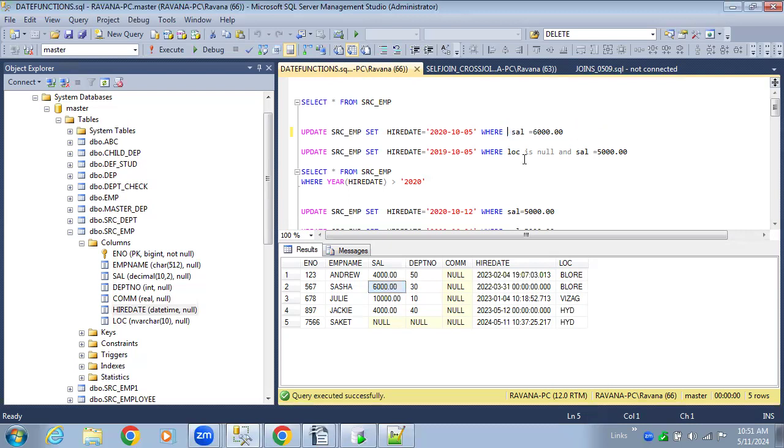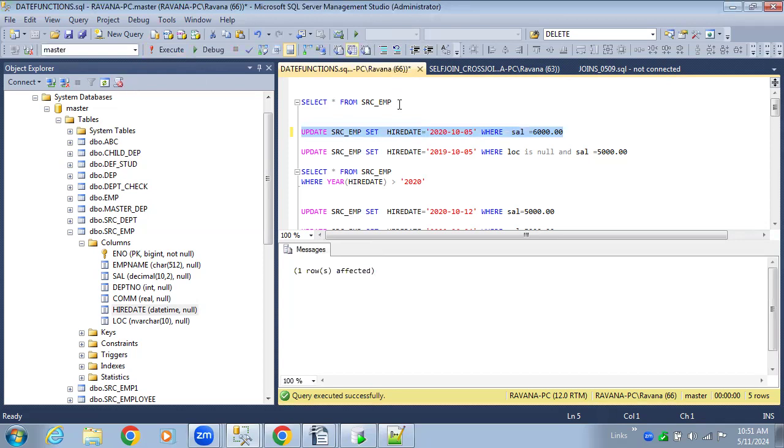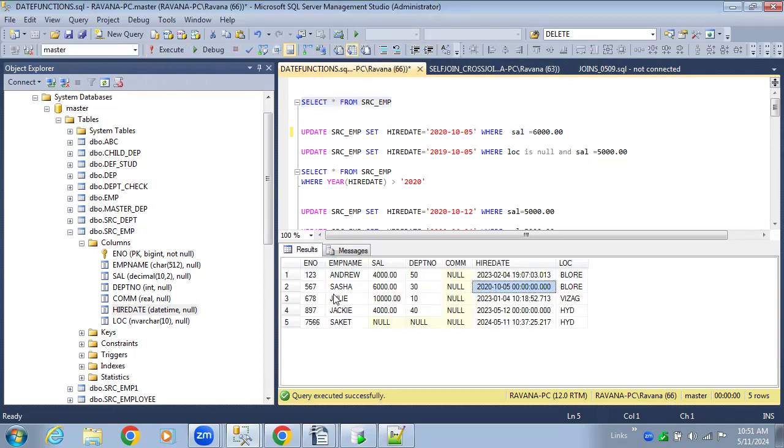So for our benefit, I'm just updating one record as 2020-10-5 as the hire date. If I don't give a timestamp, that's fine. Even if the value is defined as date and time, what will it populate? It used to populate 00:00:00 plus the timestamp format. This record got updated as 2020.